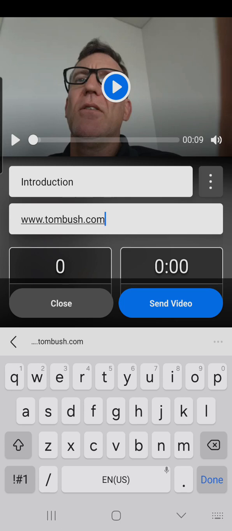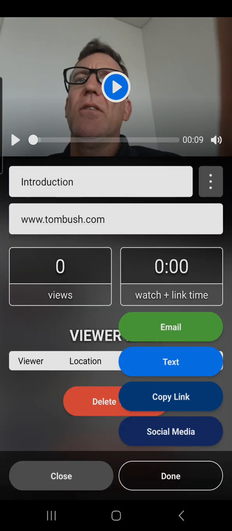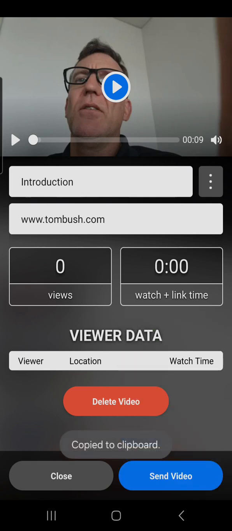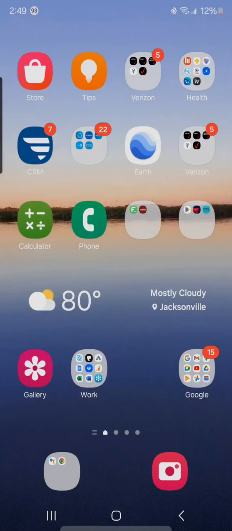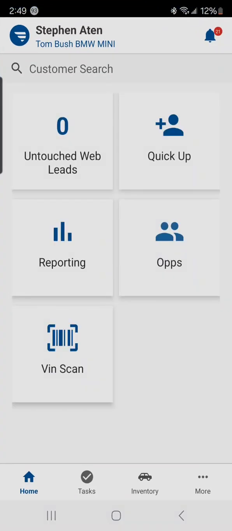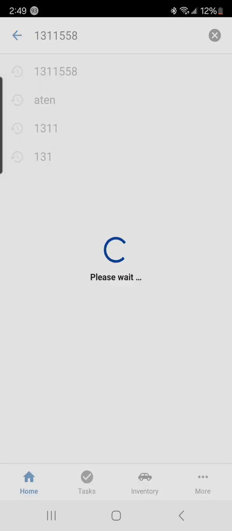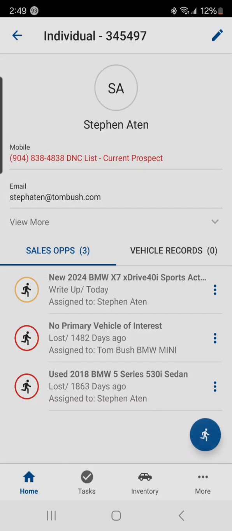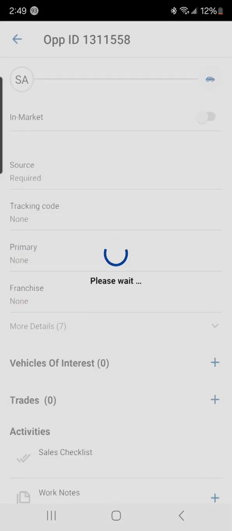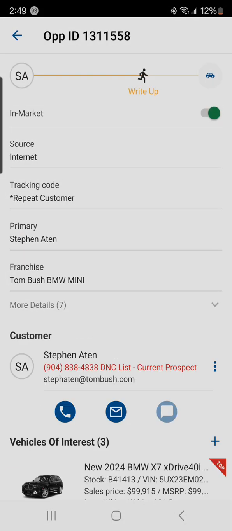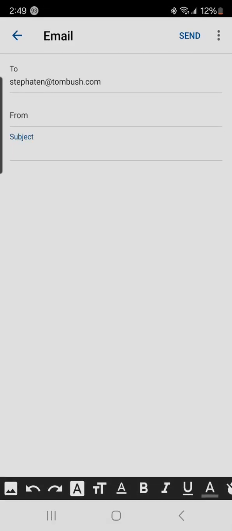Once you're done filling out all the information, you're going to click send video. You're going to click on the green email tab. You're going to go back to DealerSocket and find the customer you want to send this to. I have one pre-selected here, myself. You're going to go into the opportunity. You're going to click on the blue envelope to send the email.